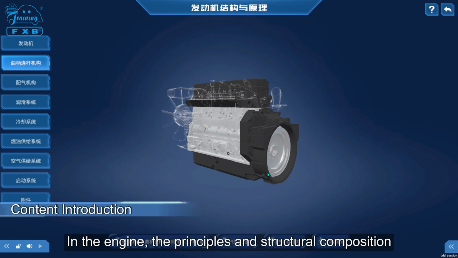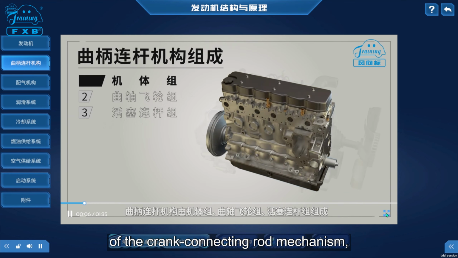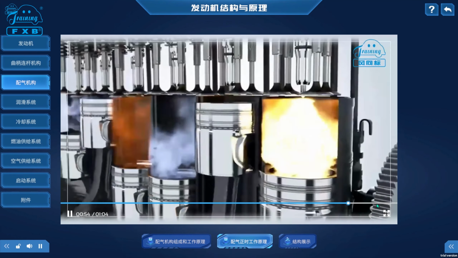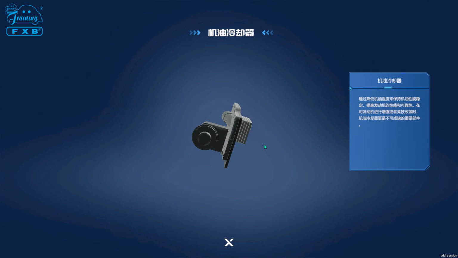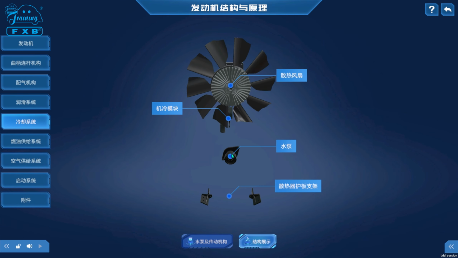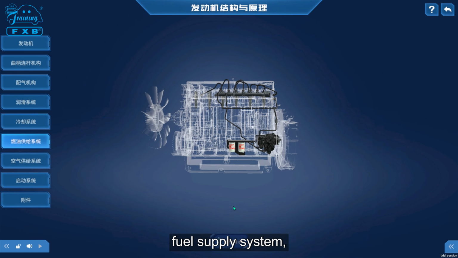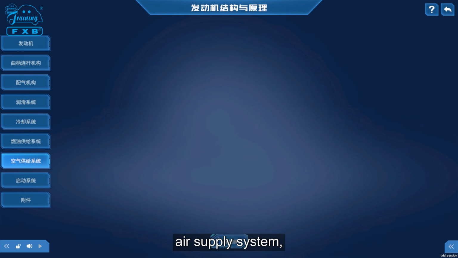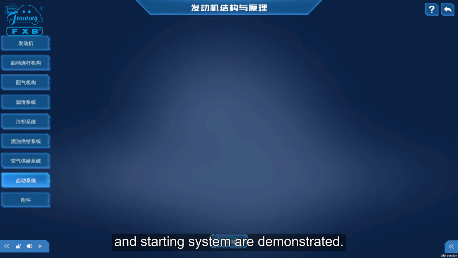In the engine, the principles and structural composition of the crank connecting rod mechanism, valve train, lubrication system, coolant system, fuel supply system, air supply system, and starting system are demonstrated.